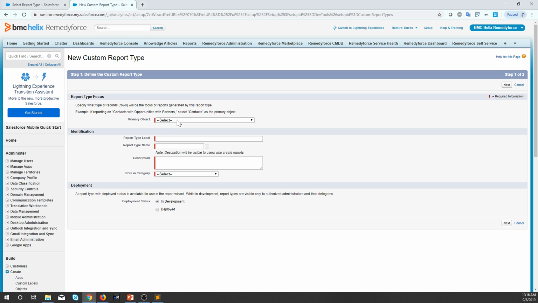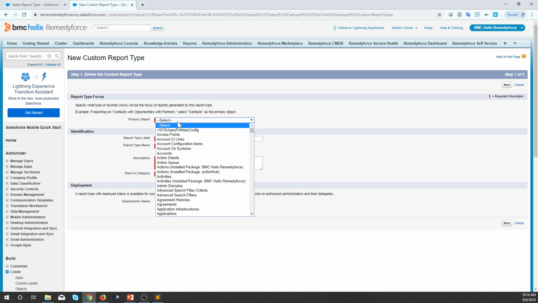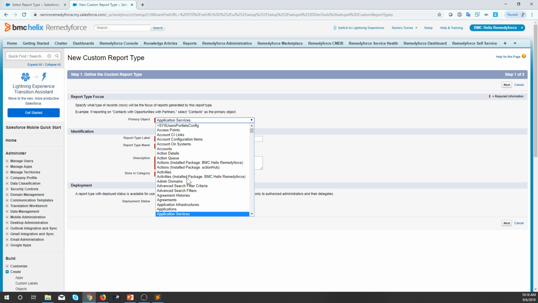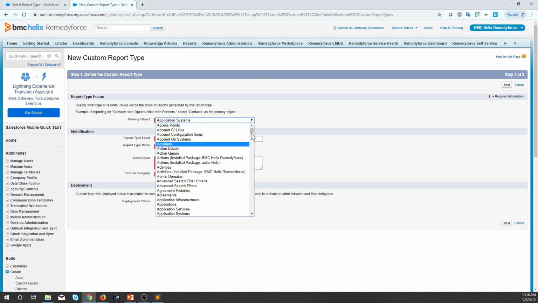So it's hard to figure this out just by clicking and playing. You should be aware of the structure of the platform and Remedyforce, because it is the Action object that contains the email communications, right? I'm going to tell you a tip right after we finish this report type.